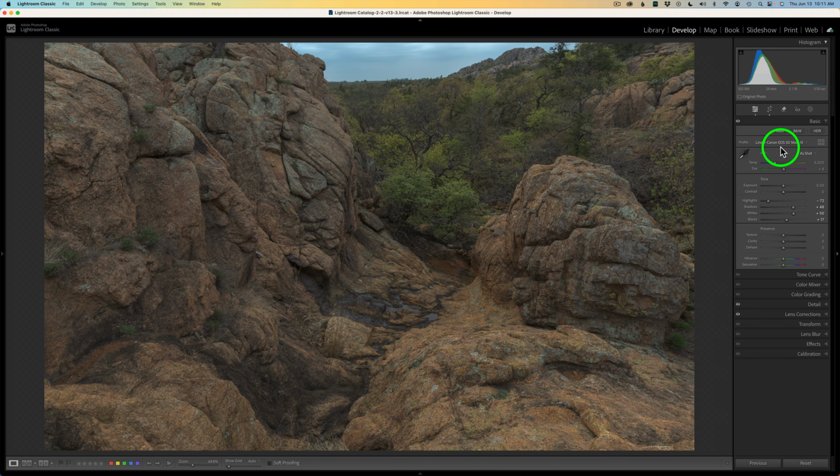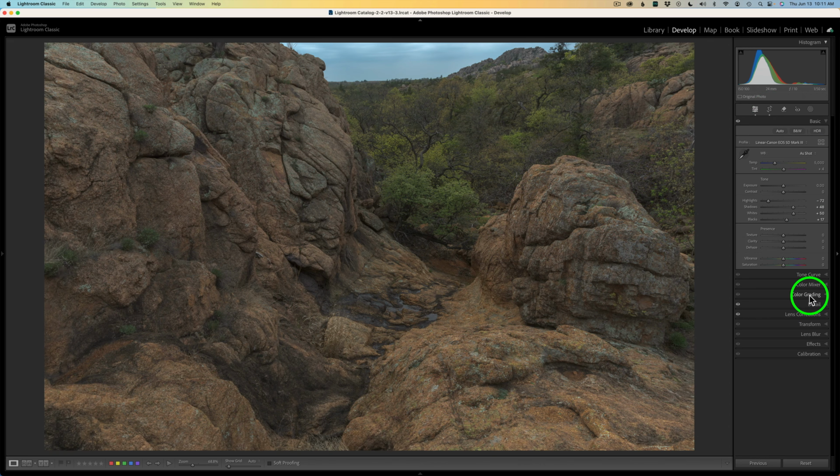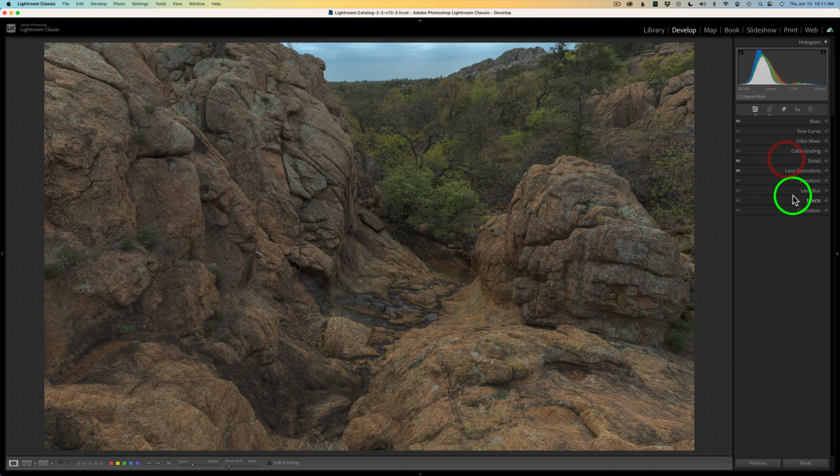I'm starting out here in Lightroom, and I am using a linear profile for Stephen's camera. And as you can see, I've done some basic adjustments here. I just like to keep the image pretty flat going into Photoshop, and I've also done a little bit of cropping on this image. And then as far as detail, I have a little bit of sharpening, some masking, no noise reduction except some color noise reduction. And as far as lens corrections, I'm removing chromatic aberrations and enabling profile corrections. But other than that, that is basically it.